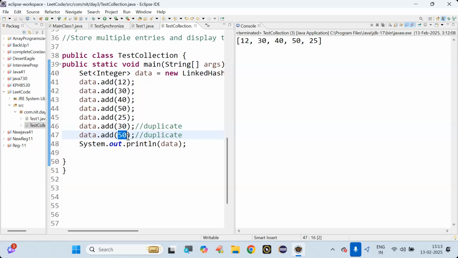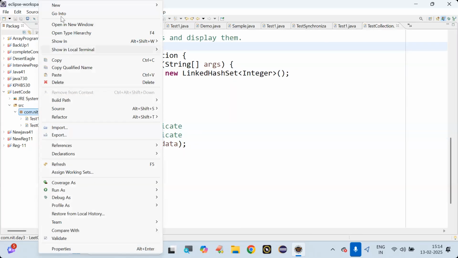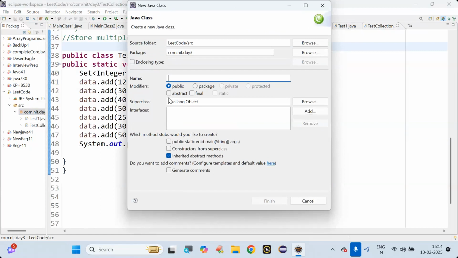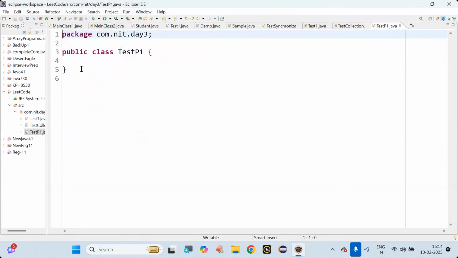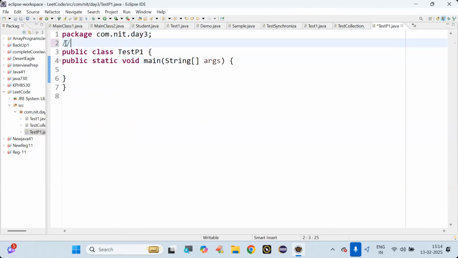All right then. Now suppose for example, I'm giving one question here. The question is, take an array list of integers and display the sum of all elements.